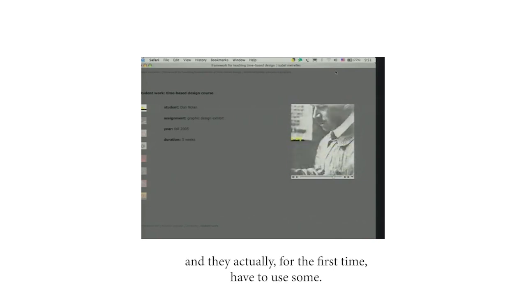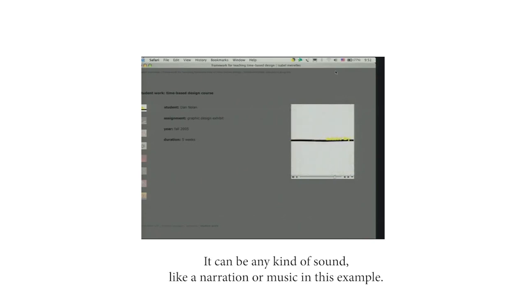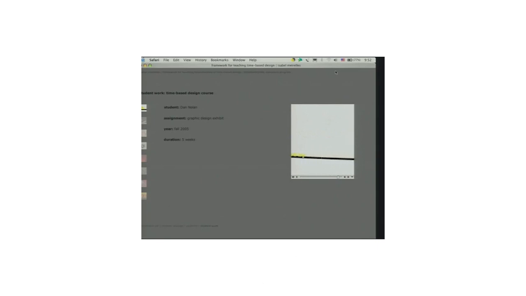And they actually, for the first time, have to use sound. It can be any kind of sound, like a narration or music. In this example, since he was working with a German designer, he chose Prokofiev that was related to the kind of work that this particular designer was doing. I'll show another work by the same student.